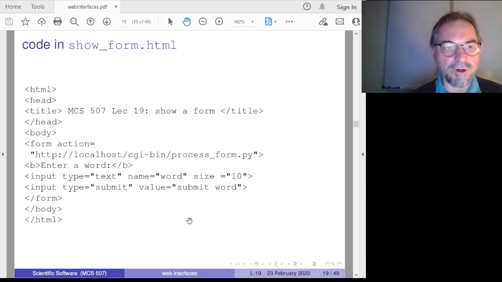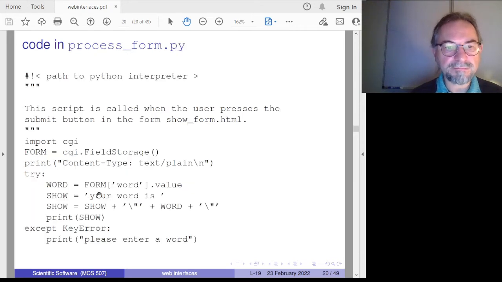So we have a form. You see the beginning of the form defines the action, which is a Python script. Here the form contains three elements: a label, "enter a word", then the text element to enter the word. We can already provide the size, and then we have the submit button. Every element has a type here. All right, then the code for the process form.